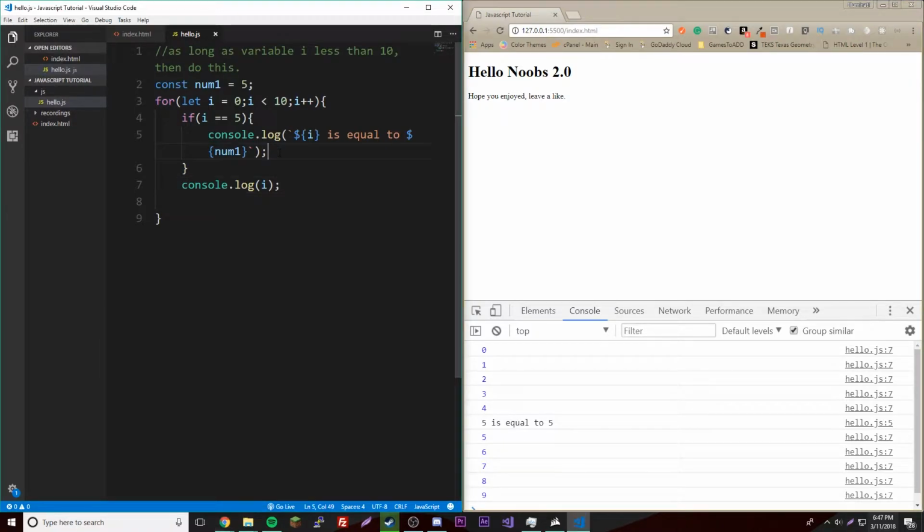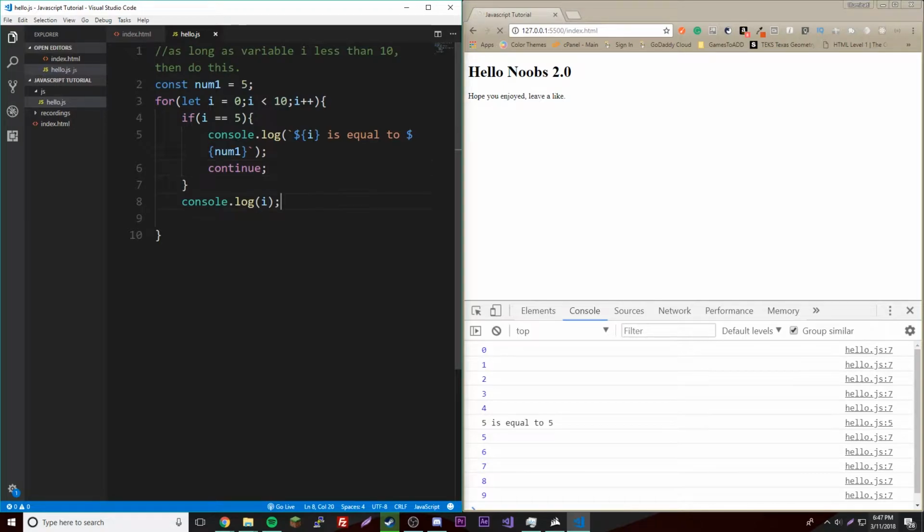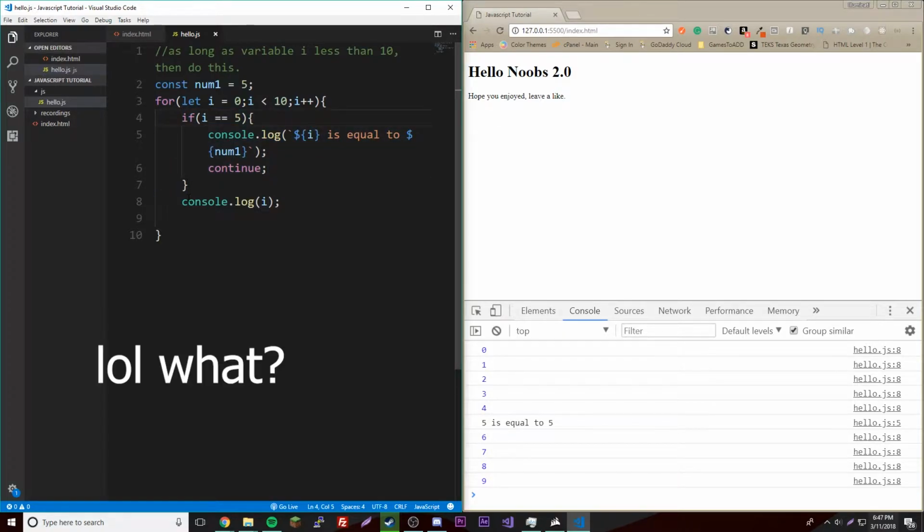To fix that, we use something called continue. I just use continue right there. What that does is go to the next iteration. It stops this iteration and goes to the next one, so it'll go to 6 now. It won't run anything after the continue. I hope that makes sense.